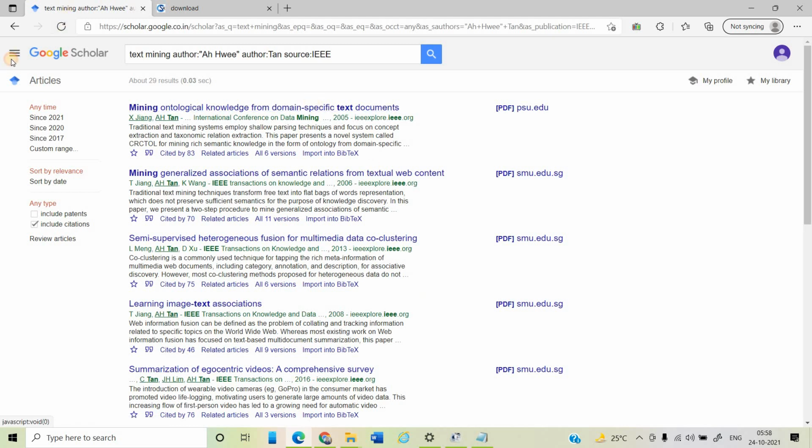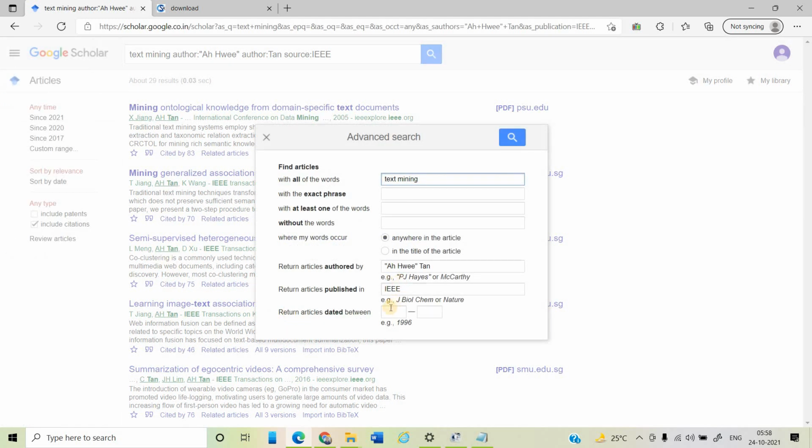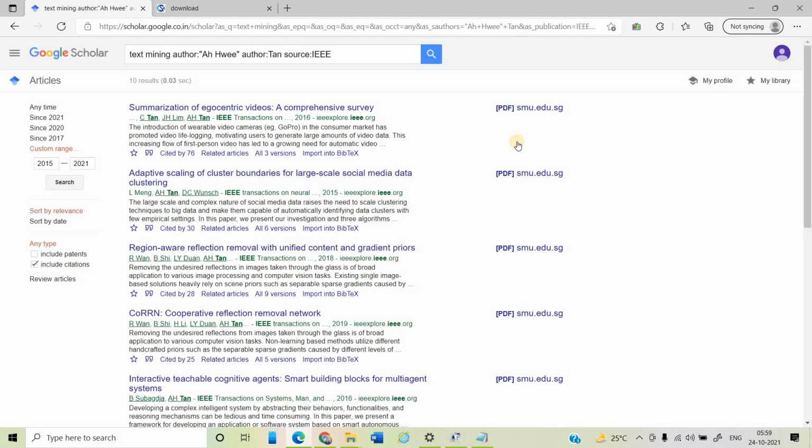Okay, and the last option is the dates parameter. For that you just have to mention, like I'm mentioning, 2015 to 2021. So now it will refine my search further. It will search the papers between 2015 and 2021, and you can see all the papers are shown here. Okay, and these options are also available here, like if you want to see the latest ones, then since 2021 can be applied over here.